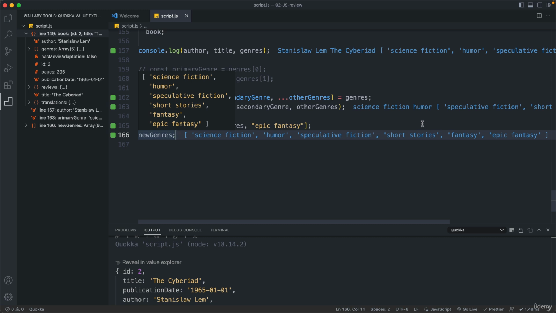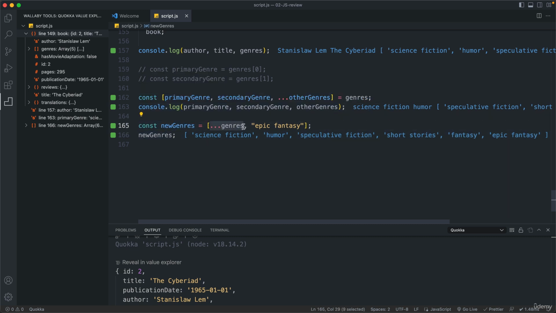All right, so this is really, really helpful. And of course, we could also place it at the end, and then epic fantasy would simply be at the beginning of the new array. So just like this.